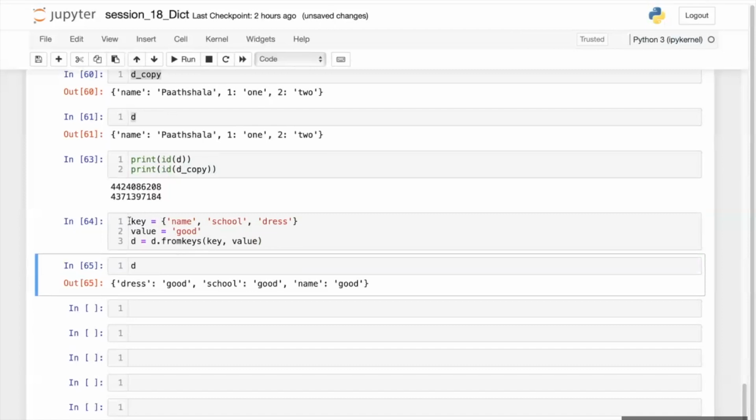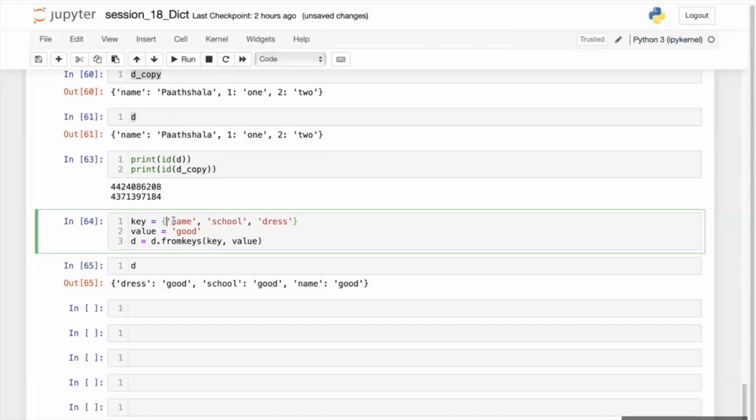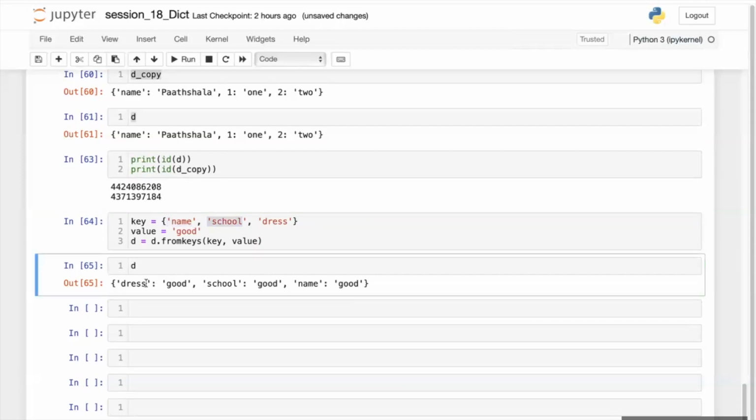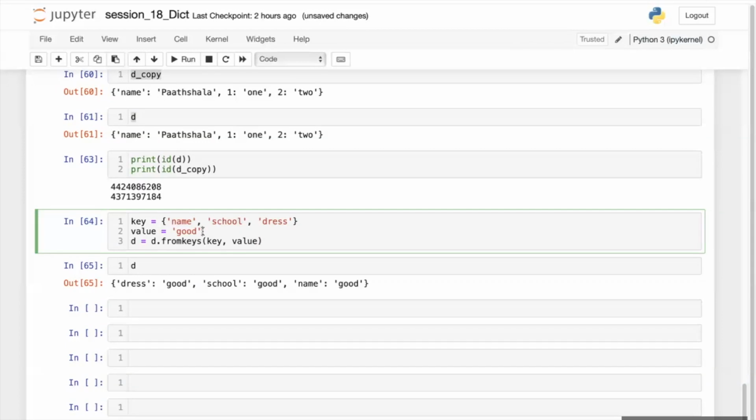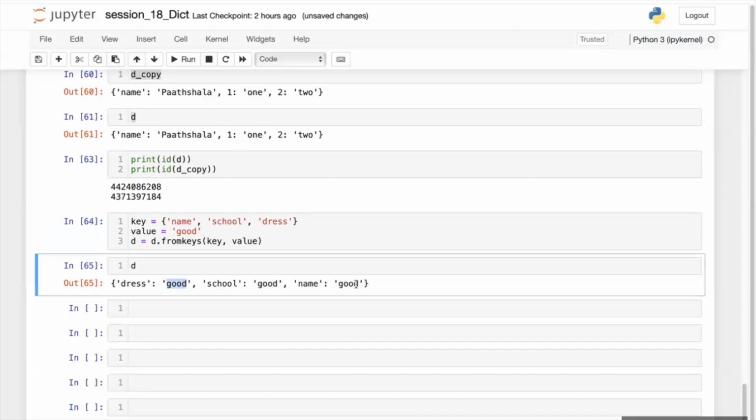Here what I'm doing is taking one variable key and assigning three things: name, school, and dress. And inside the value, I'm only putting one value. Then I'm doing d is equal to dict.fromkeys, and putting this key, comma, value. This is acting as a key: dress is a key, school is a key, name is a key. Since I am giving only one value, all these take the same default value, good, good, and good.